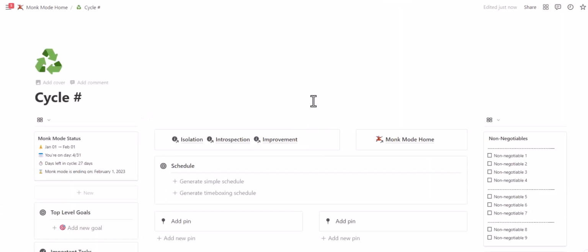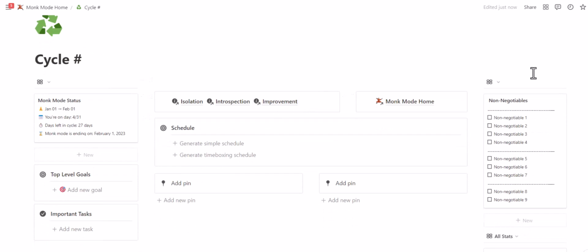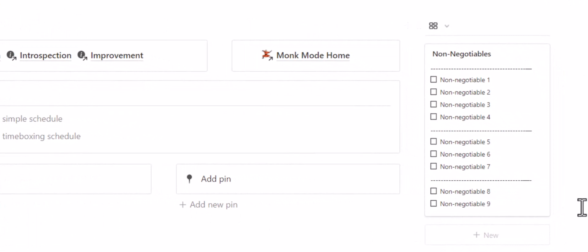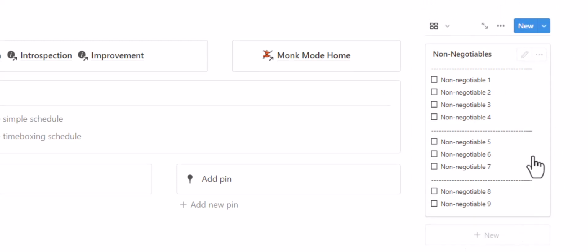So when you enter your first cycle, you will be met with this rather empty page that you now need to set up. If we just take a look over here, you will have your non-negotiables, which is the things that you need to do or refrain from that are non-negotiable. I have a whole separate guide on this section, so for now we're not gonna get into that.